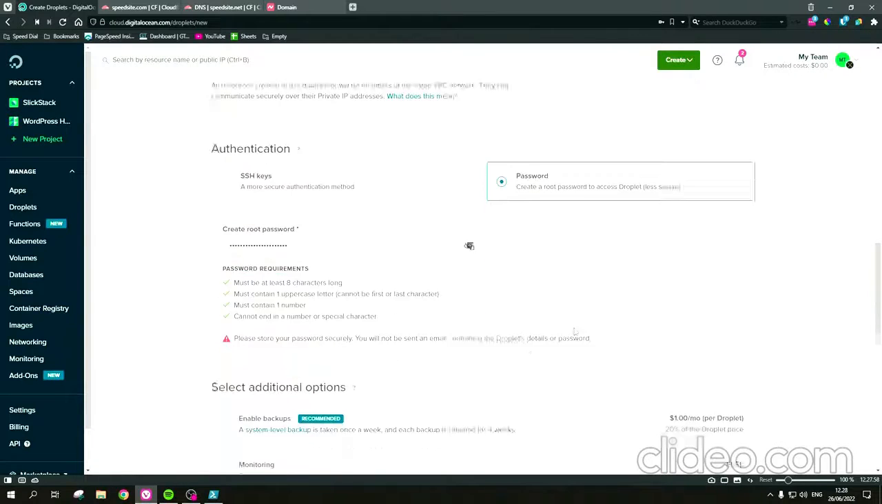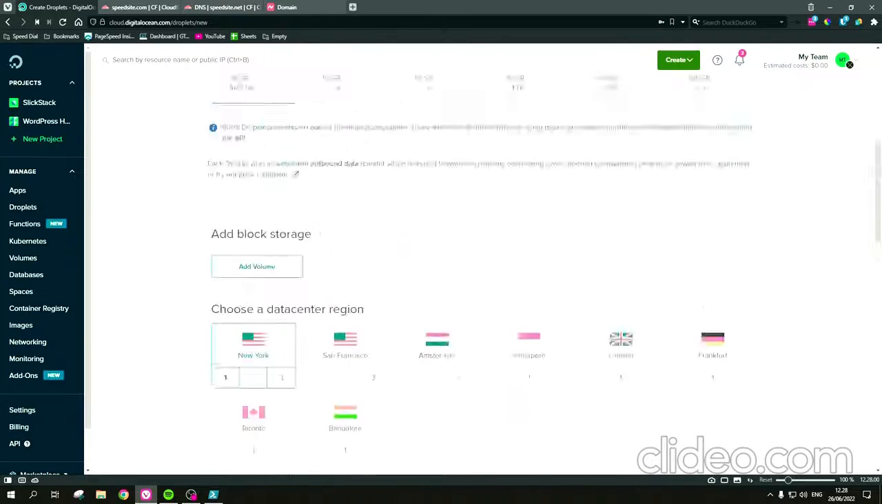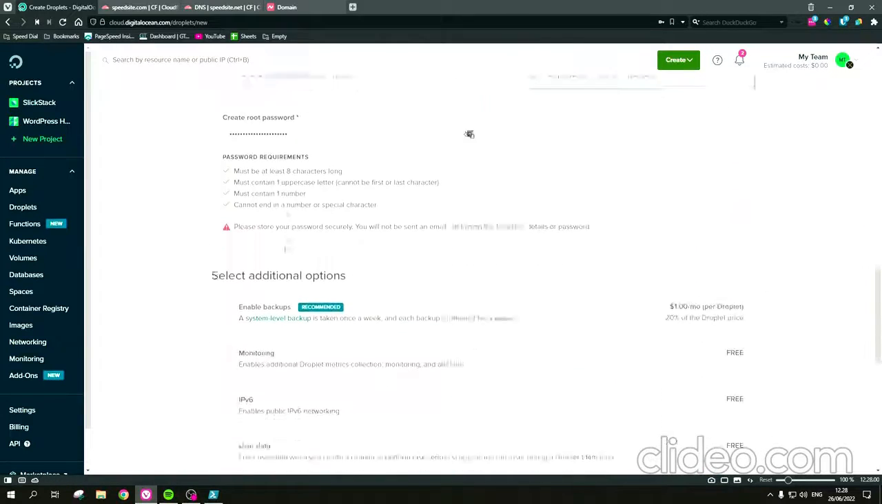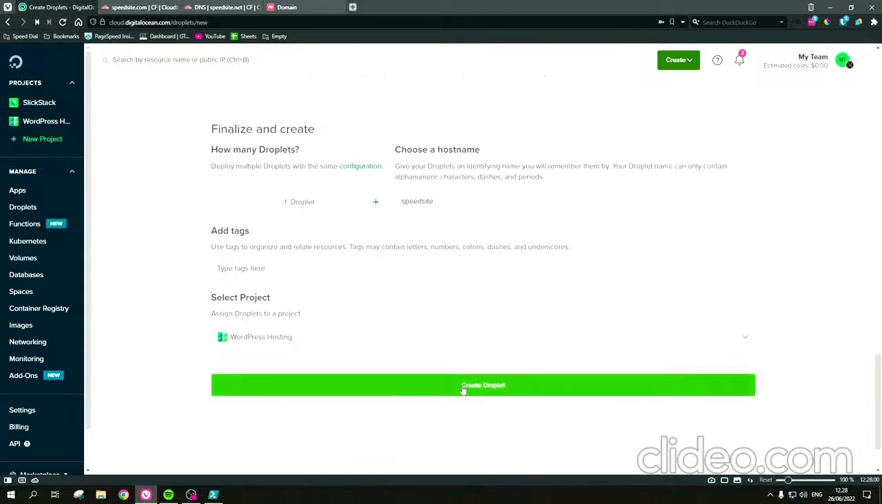As you can see, I already picked that. Now all of this, just ignore it because we've done all the most important stuff. Now we just need to choose a hostname. For this, I'm just going to pick whichever one you want, it doesn't matter. And now we just create a droplet.